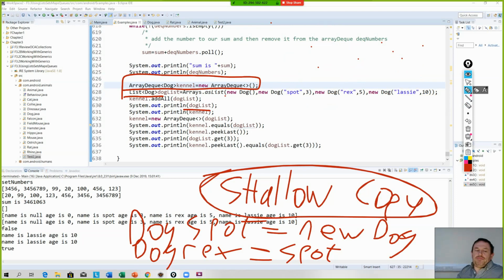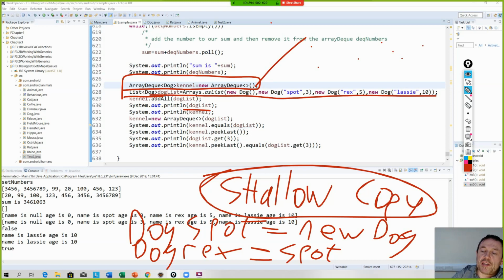I create a list of dogs. The three dogs are a dog with no age, an age of 0, and a name of null; a dog with a name of Spot and an age of 3; a dog with a name of Rex and an age of 5; and a dog with a name of Lassie and an age of 10. Okay? And we'll say this dog lives in Galway.